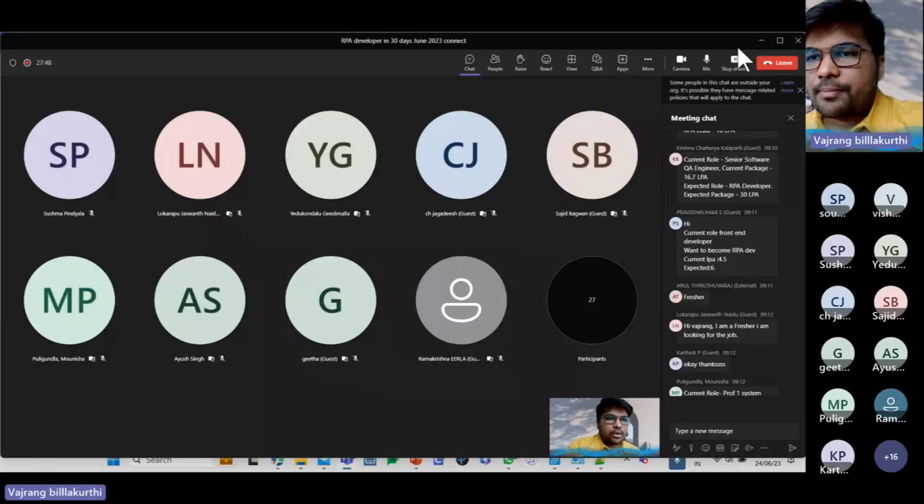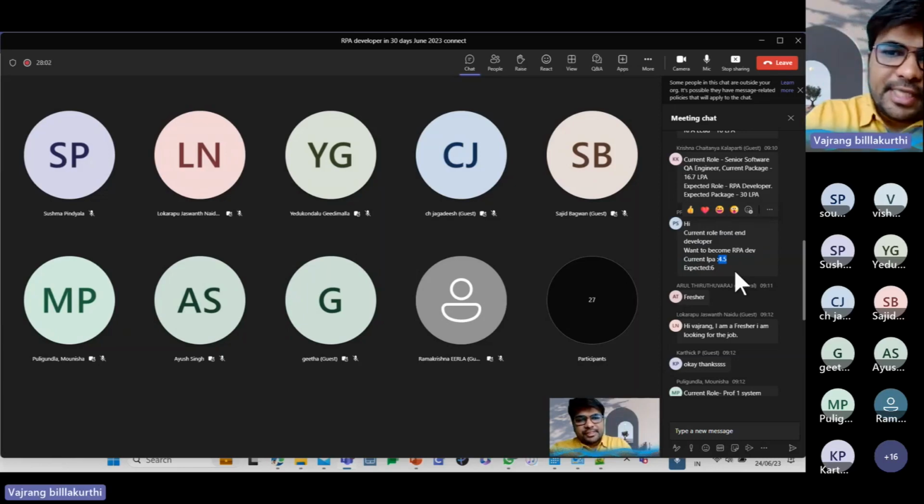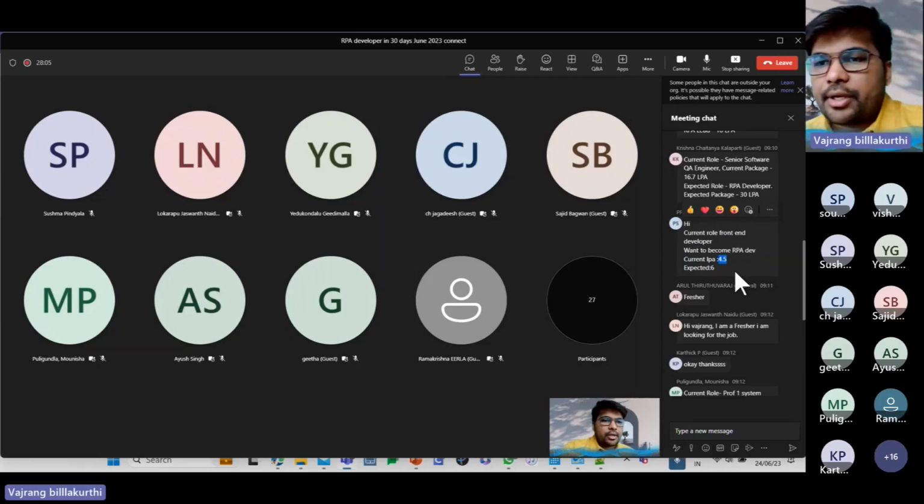Your role will be helpful for you, Praveen. So I'm sharing my screen. Let me know once you're able to see it. I think that will help you out. Okay, so here we have a front-end developer who wants to become an RPA developer. You can do it, and you can closely ask for 8 lakhs. No need to stop yourself at a 6 lakhs package. Okay, and with 4.5 LPA, you can definitely get it.